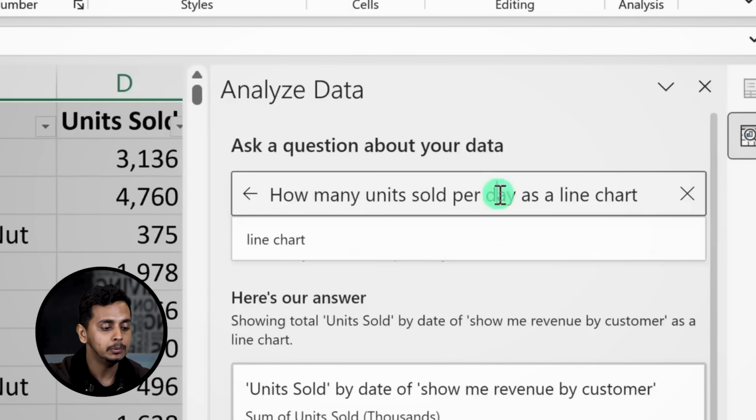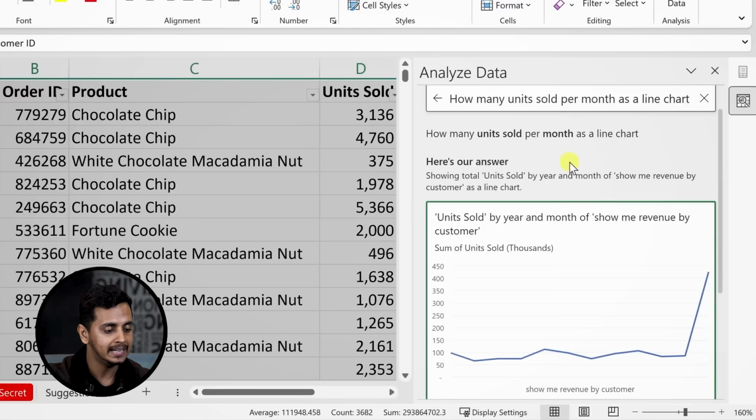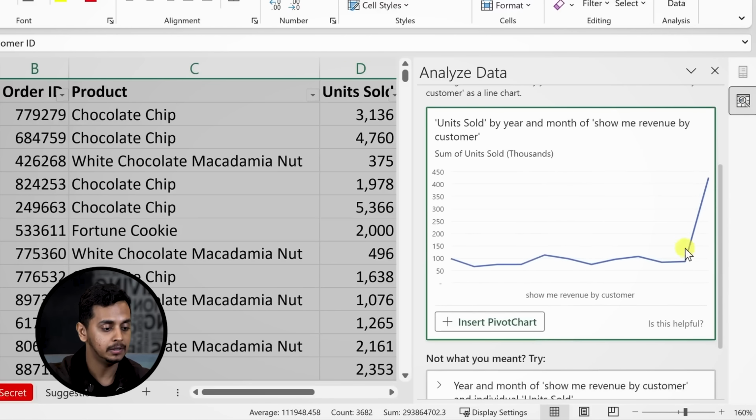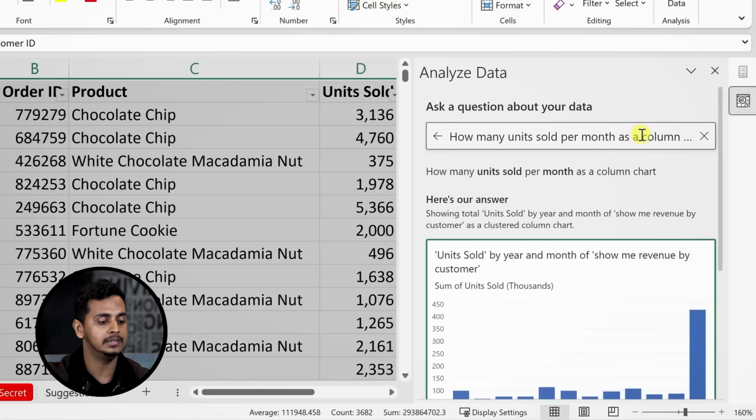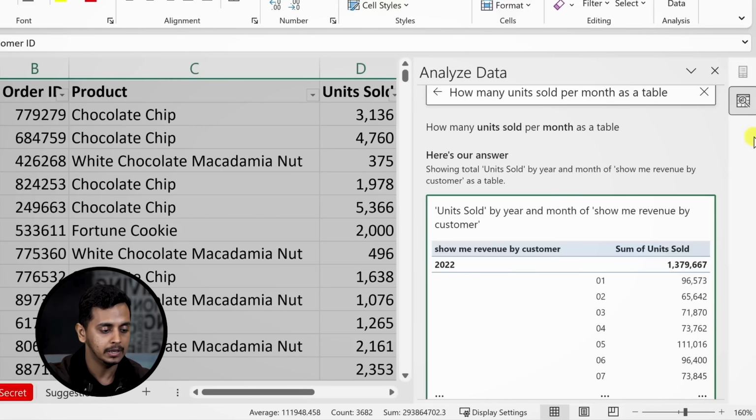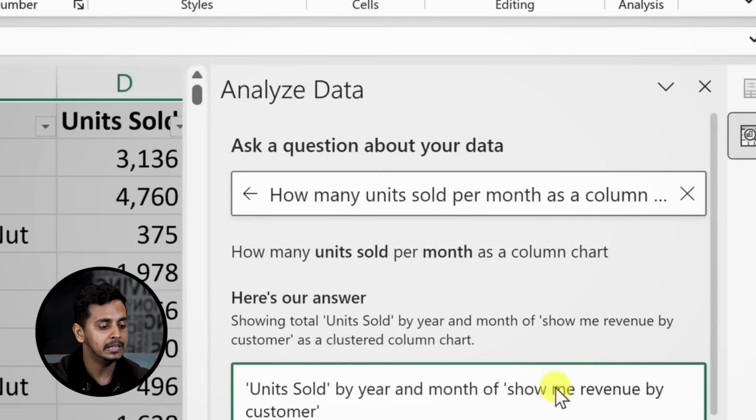Now let's tweak that. What if I want to see the data by month instead of by day? Easy. I'll just change day to month in the question, press enter again, and instantly Excel gives me a monthly chart. Want a column chart instead of a line chart? Just change the word to column. Want to ditch charts altogether and see a table view? Just ask Excel for a table instead of a visual and you're good to go. You can literally shape your view of the data just by adjusting the phrasing of your question.